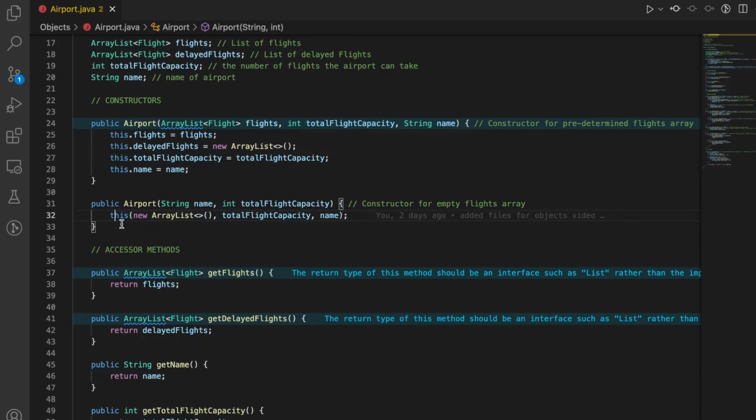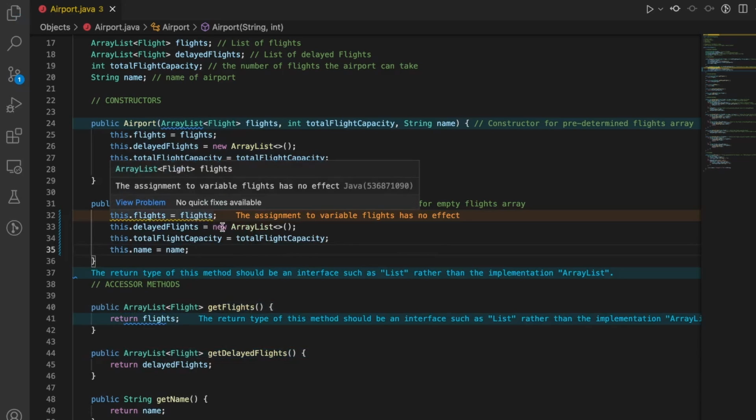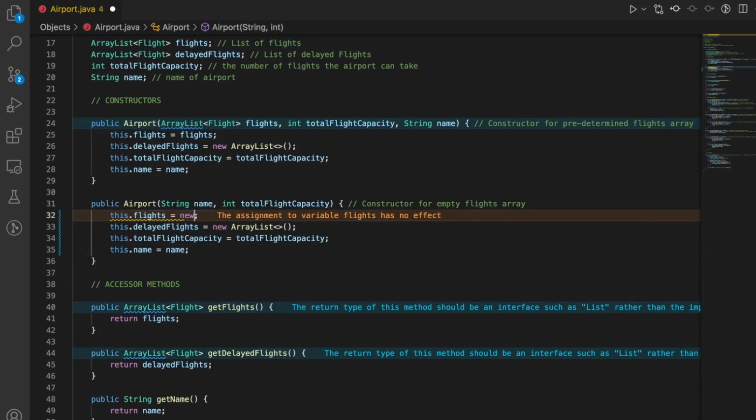Again, you see this keyword, but it's not doing what it did over here. When you have this and then parentheses, it's basically calling a different constructor in the method. And here I'm calling this constructor, where instead of passing in this array list of flights, I'm just passing in an empty new array list. This is just a concise way of doing this up here. I could have taken all of this, Control C, Control V, and this dot flights equals new array list.